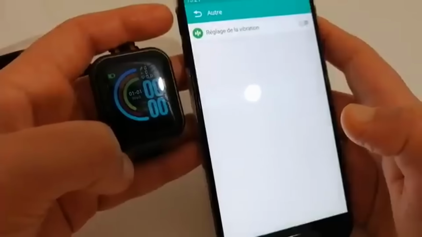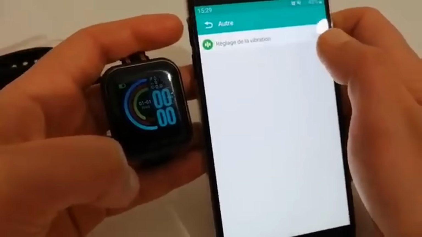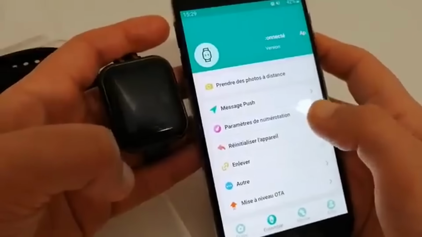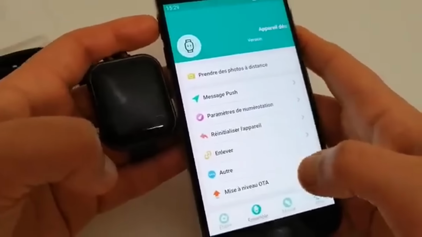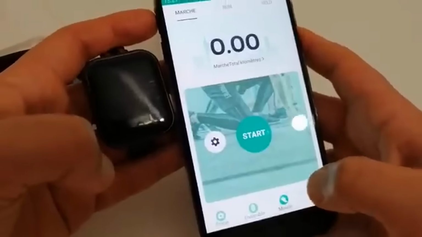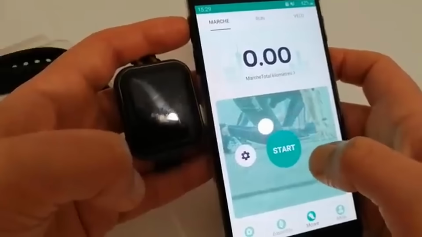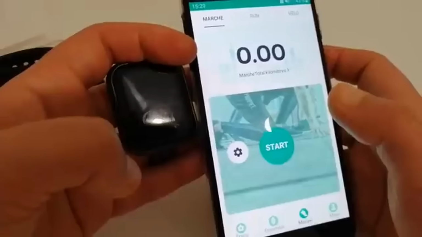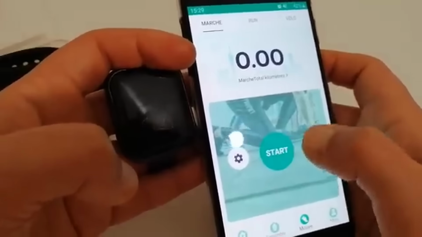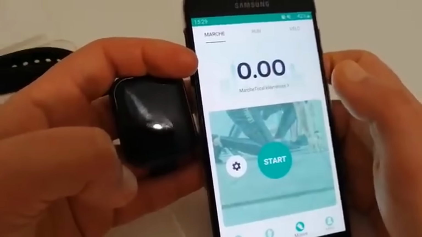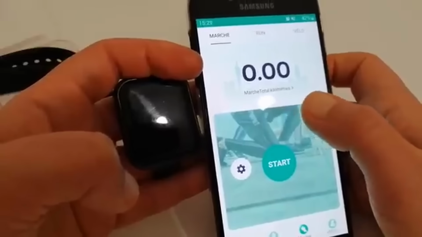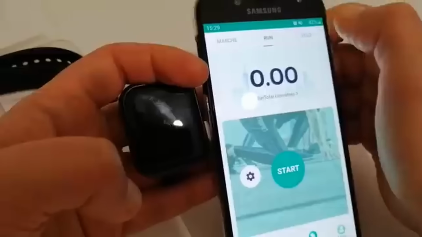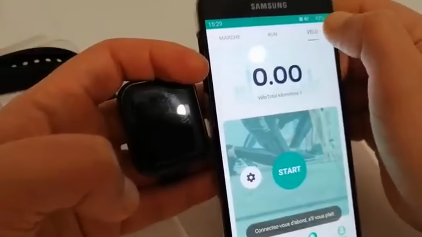There you go, there's a vibration setting that you can choose or not choose. It depends on whether you like notifications via voicemail, which is quite practical. So we'll see here in terms of movements. So here we have in the application the total number of walks. So by pressing start, we see a calculation that is made of the mileage. So for walking, running, and also for cycling, the number of kilometers traveled.